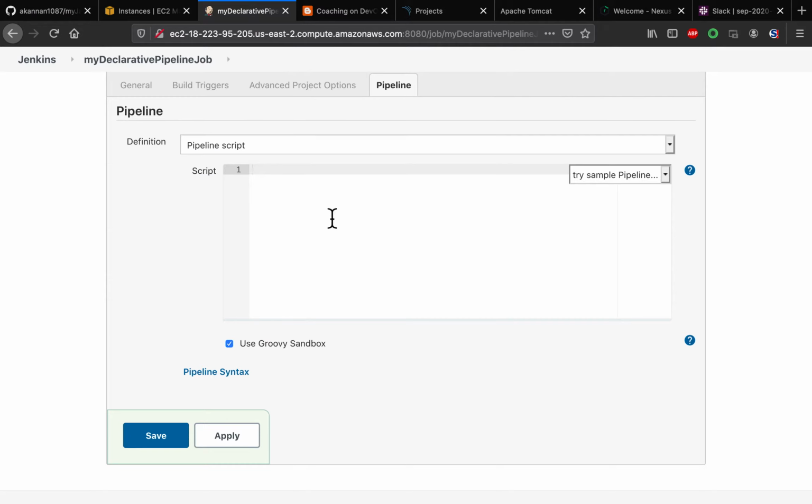Since we are going to create the declarative pipeline, this is the syntax. It has to start with the pipeline block, and then I'm going to have stages. Inside the stages, I'm going to have a stage block. So I'm going to start off with the checkout block.